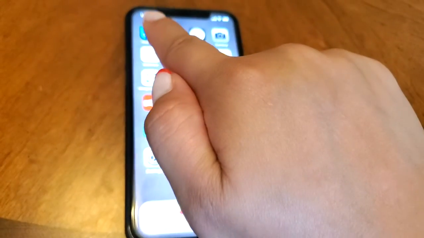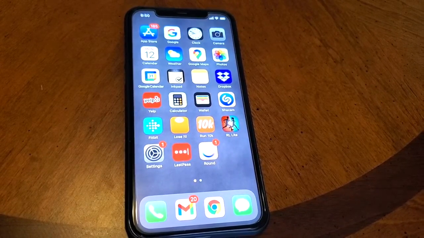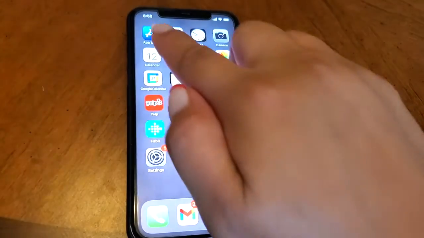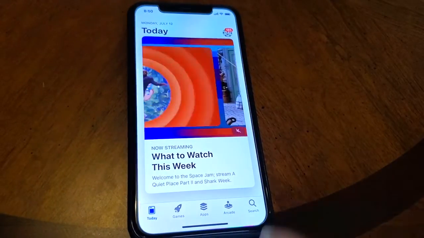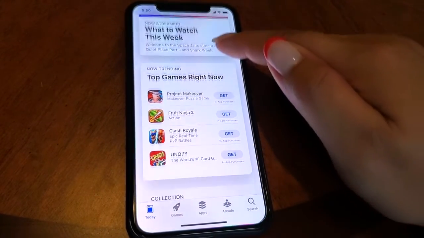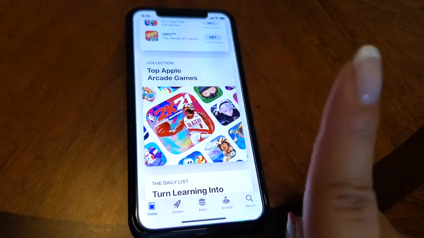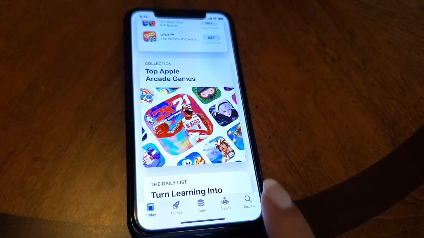Now on an iPhone device, you'll want to click on the App Store. It's a blue square with white lines forming the shape of an A. Once the App Store opens, you can see the trendiest apps that Apple thinks you will enjoy. There are other suggestions on this screen, but that's not our focus right now.